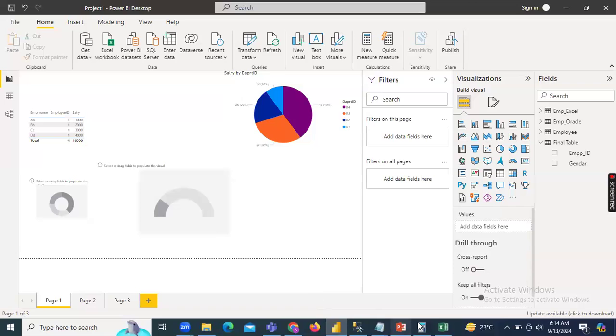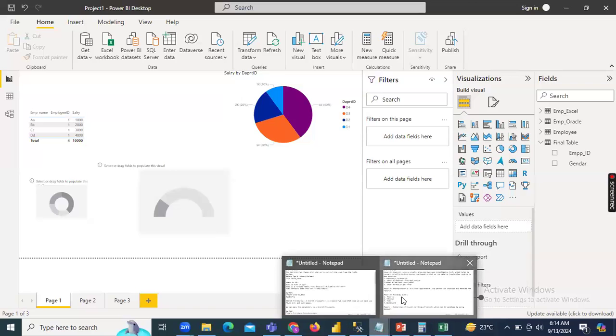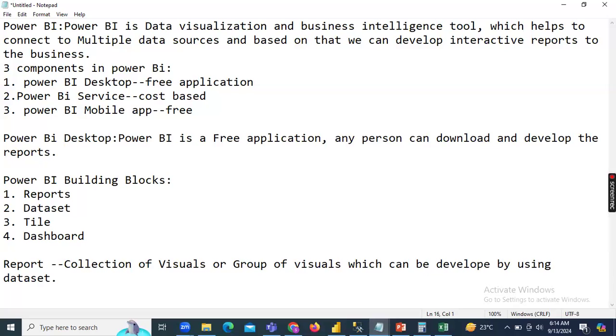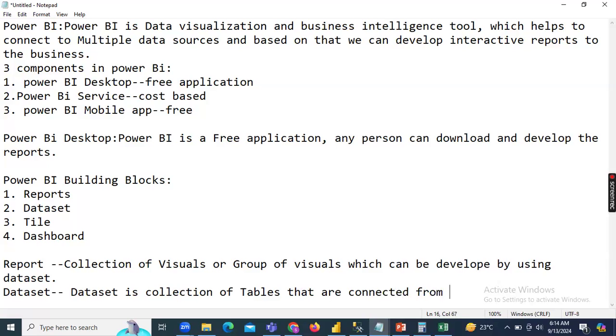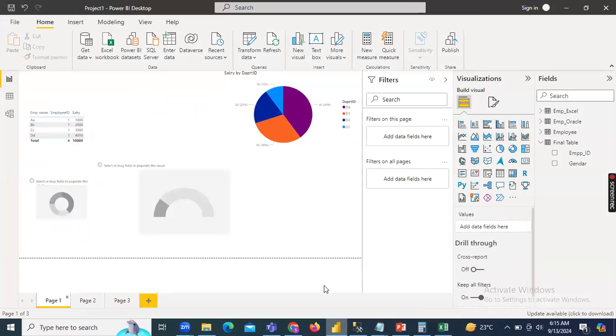Now we'll move to what a data set is. A data set is a collection of tables that are connected from different data sources. I tell you, the data set is one of the hearts of Power BI, we can say.